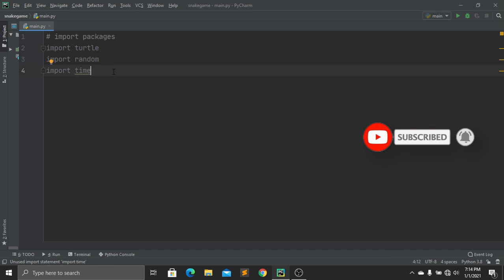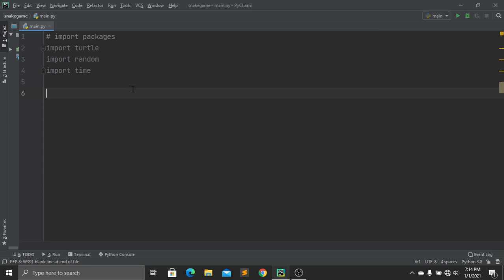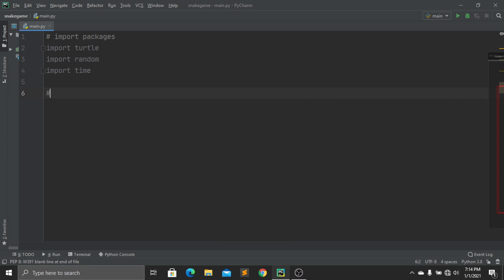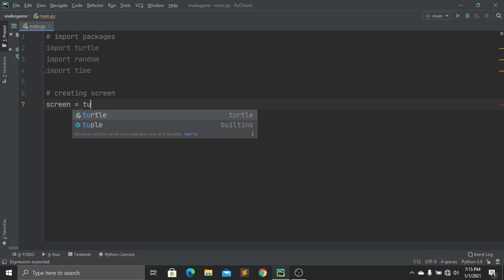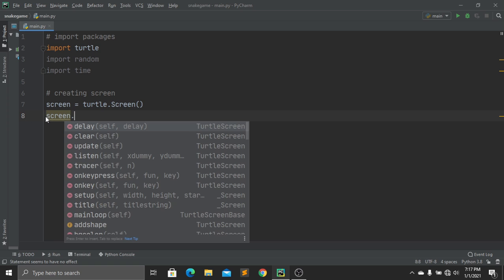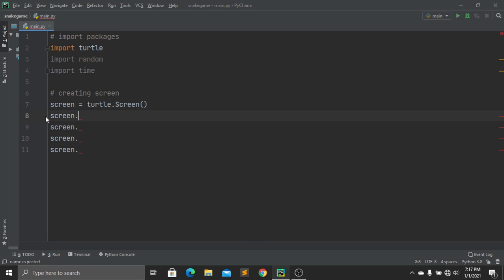So after importing these packages, now we have to first create our playground, our UI design where we actually move our snake. So that's why let's comment out and it will be creating our screen. That's it. And we will create our screen using turtle module. So first we have to create a variable and it will be screen. Then we have to call our turtle, and then we have to call our screen function. Then again call our screen dot. Let's duplicate this screen couple of times. Then first we have to give a title of our screen. So that's why it will be title. And inside this title we have to write a name here. So it will be snake game.